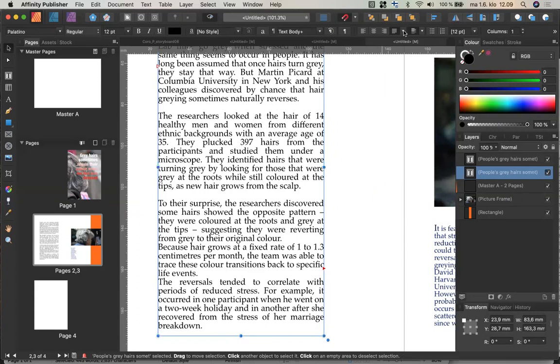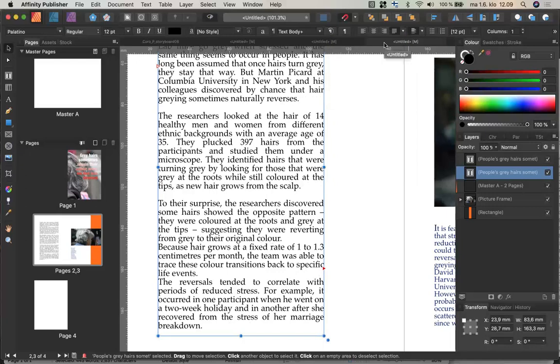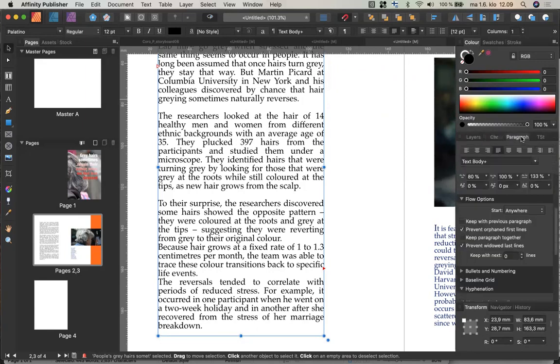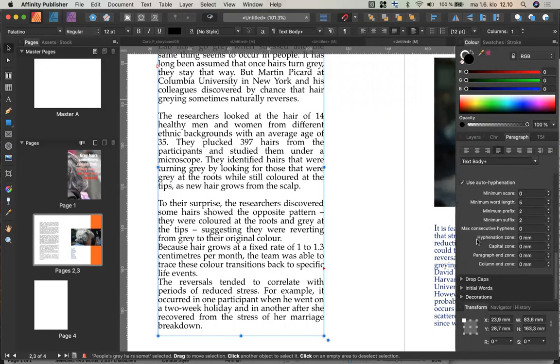There are even more horrible examples. For instance, if you click on justified all, then this will happen, and nobody wants to read stuff like this. So this is a classic error. So usually if you justify, it's justified left, and then you'll have to go to all those settings that you find under paragraph for the hyphenation and for the justification.